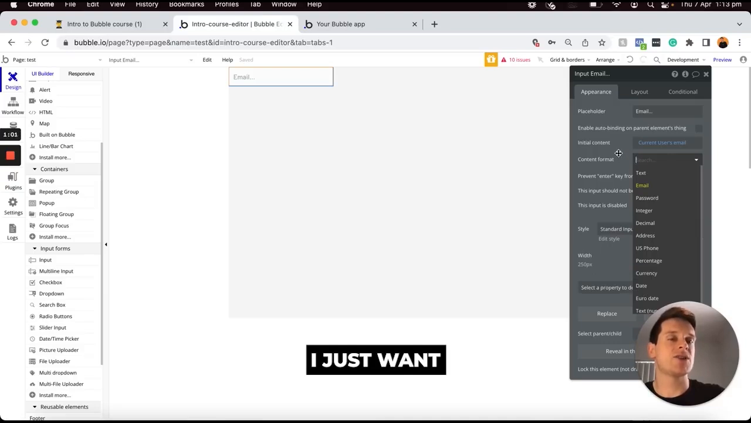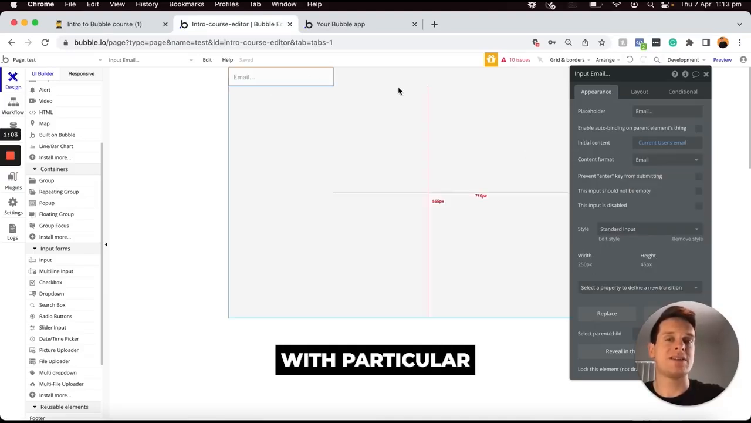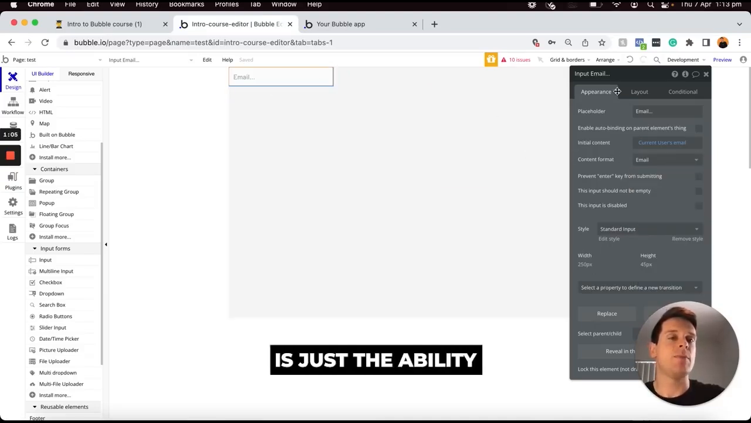And the very last thing I just want to cover about working with particular input fields is just the ability to update the name of them. And so within your element inspector here, you'll see that this element has a name associated with it. And at this point, it's just referred to as input email because it's pulling whatever name I've added into my placeholder text into the name of this element. But let's say if I'd like to customize the name of this, so that way when I'm building out a workflow, I know exactly which element to refer to.